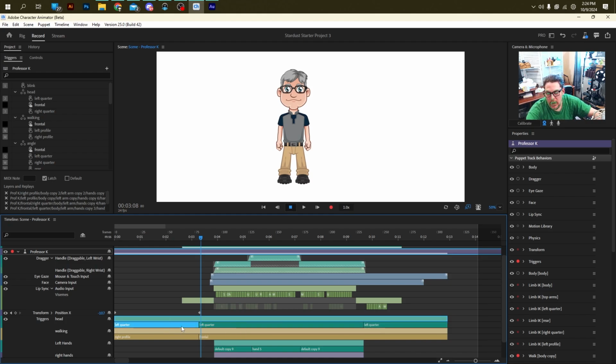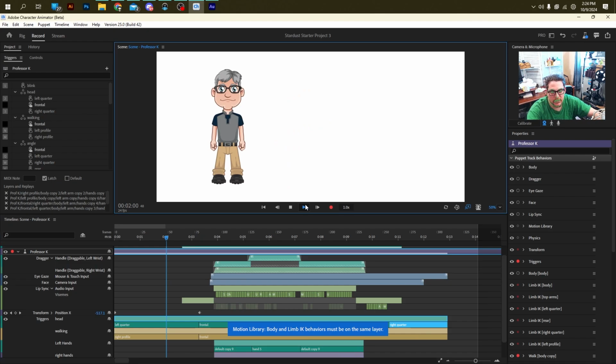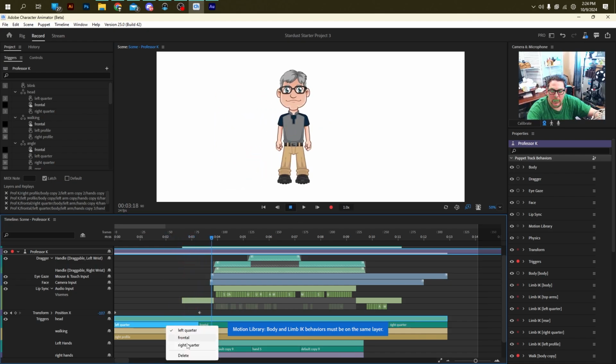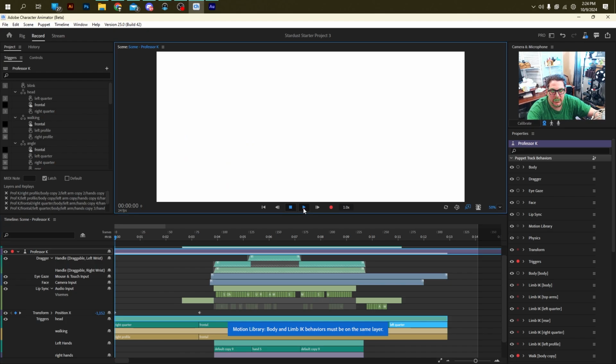Okay, so now we can come in and we can change, say, this left quarter to frontal, and then this left quarter to right quarter. Maybe he looks around right here, and then frontal again. Oh, let's reverse these. Let's go right quarter on this one and frontal on this one. Okay, so now he'll do some head turns. Let's do right quarter on that one, left quarter on that one. And now you'll see he does some head turns.